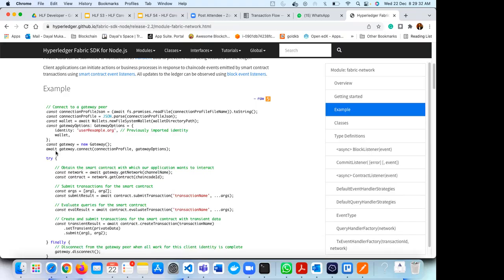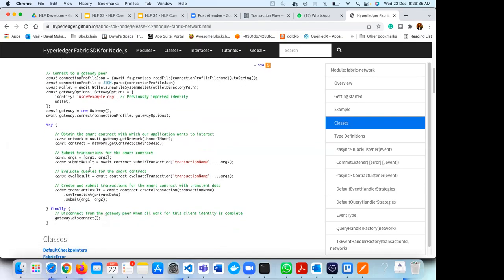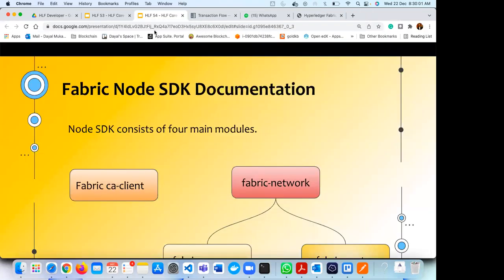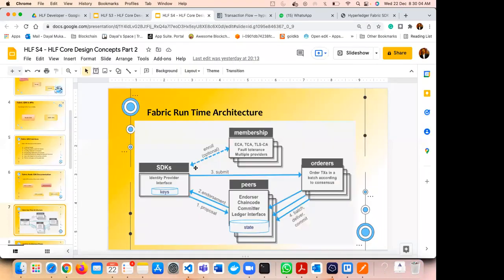After that, we will have the complete discussion of these classes when we are going to use them. That time it will be very useful, because right now there is no concept, only the syntax. Syntax is useful when you write something, so we'll discuss it at that time. So this is clear, right? Similarly, we have the Java SDKs also.